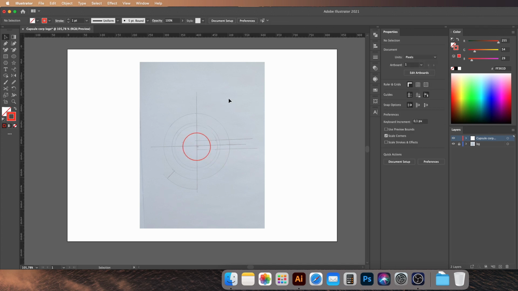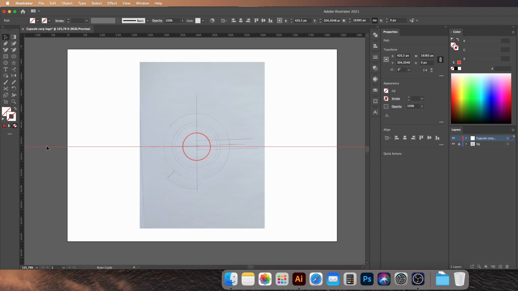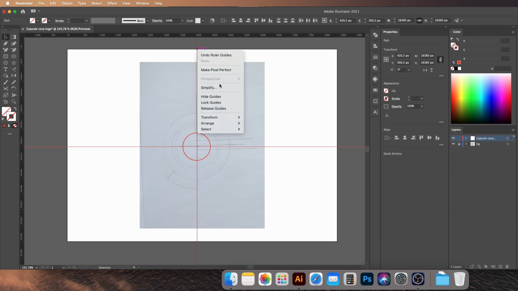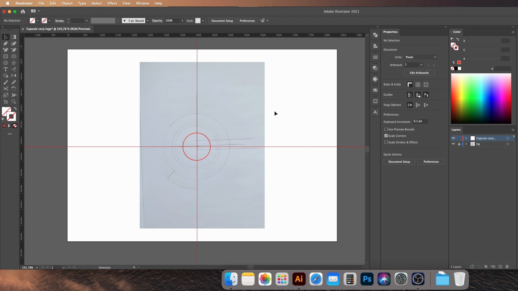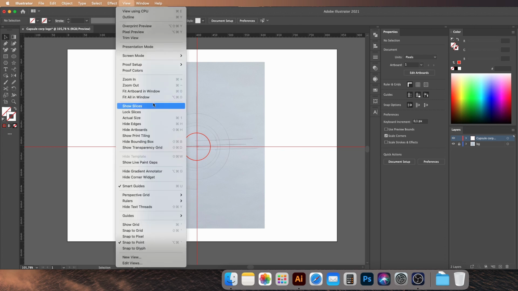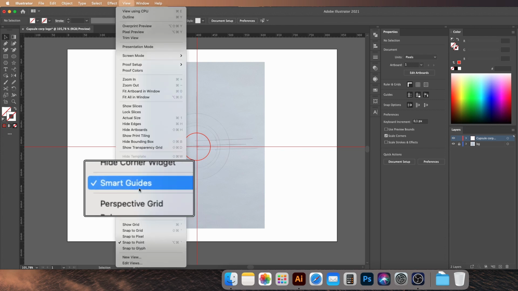Press Command or Control R to open the rulers. Drag the guides according to your sketch. Select all guides, right-click on them and lock them in place. Make sure to have your Smart Guides active by going to View menu.